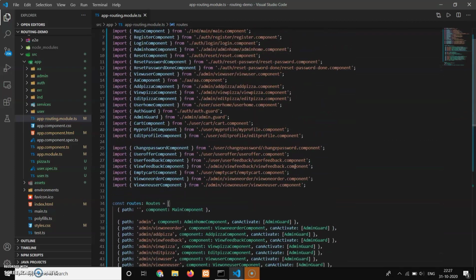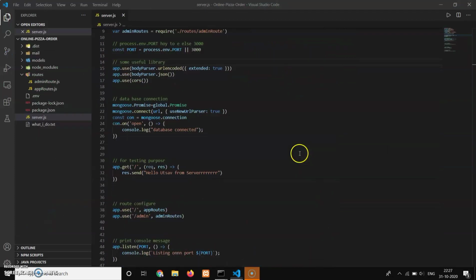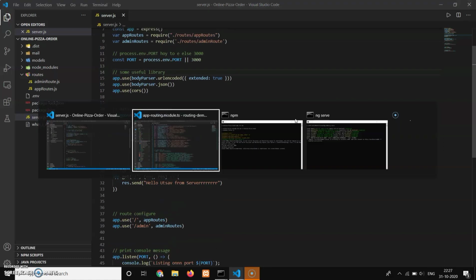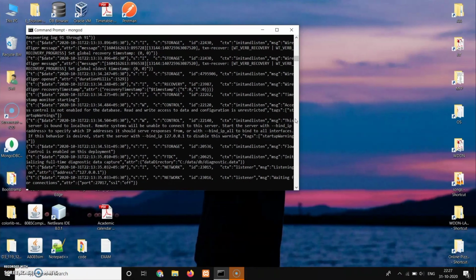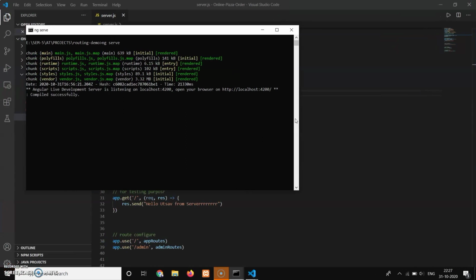Here is the code for Angular for the frontend, and here is the code for the backend using Node and Express. On this side, the MongoDB server is running. So let's start.